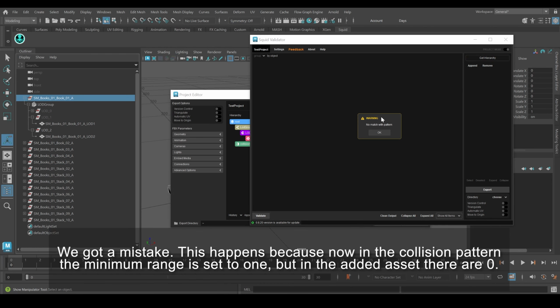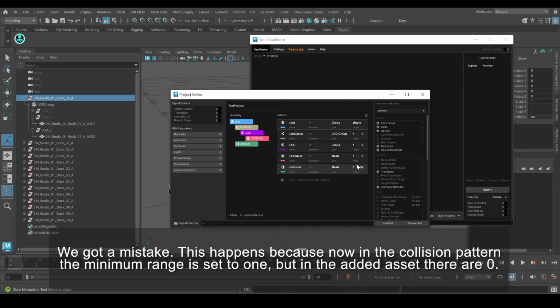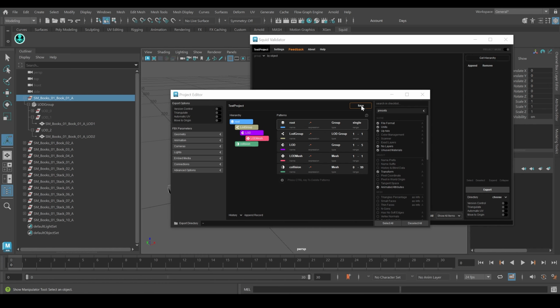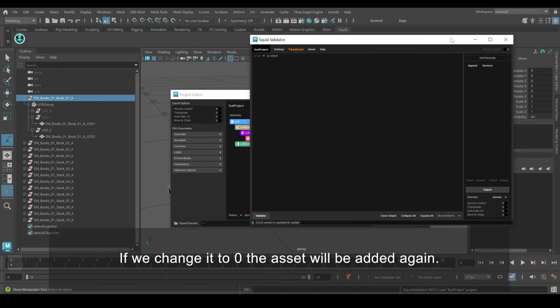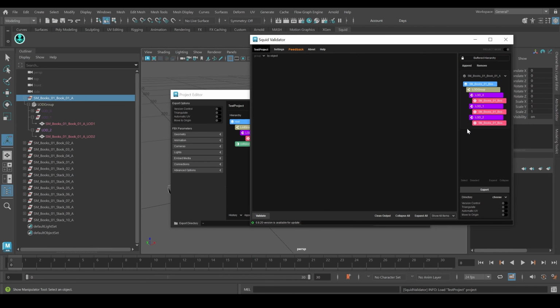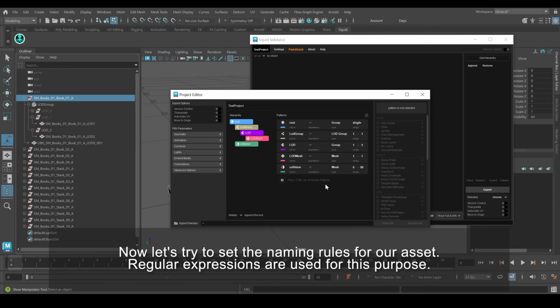We got an error. This happens because now in the collision pattern, the minimum range is set to 1, but in the added asset, there are 0. If we change it to 0, the asset will be added again. Now let's try to set the naming rules for our assets.